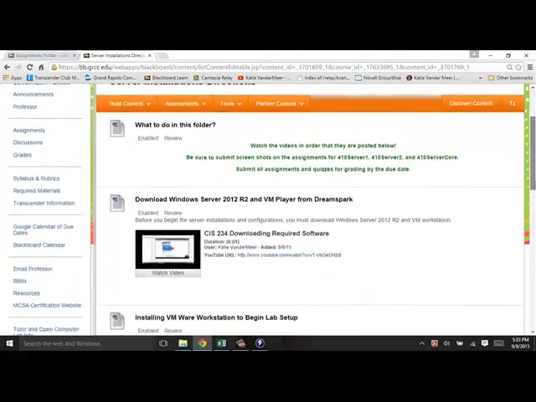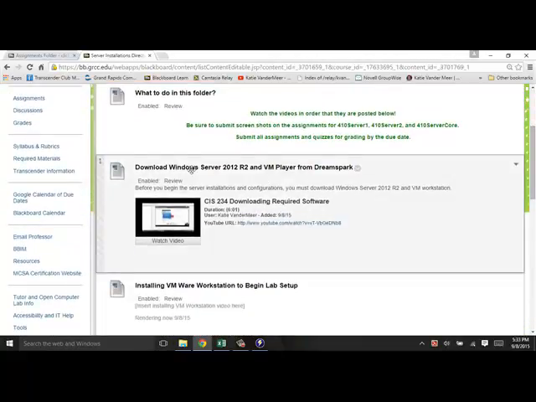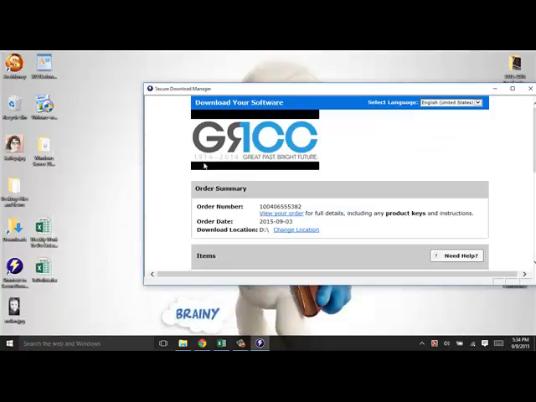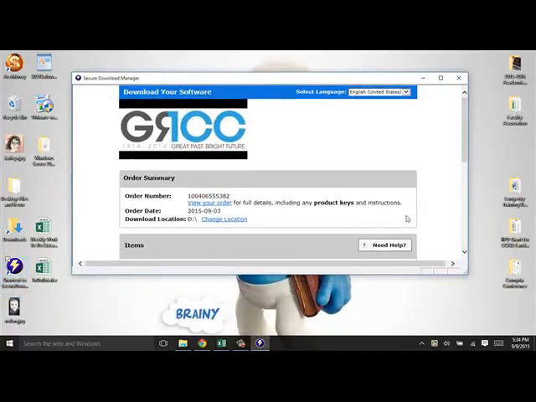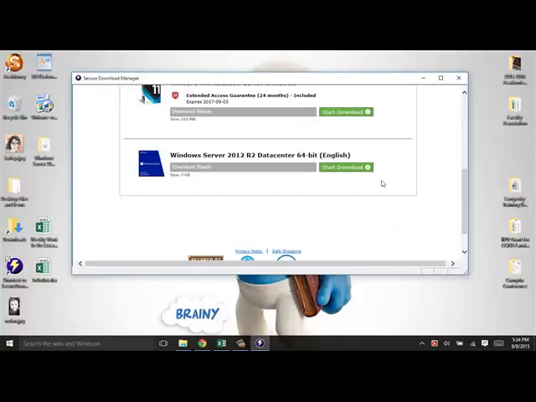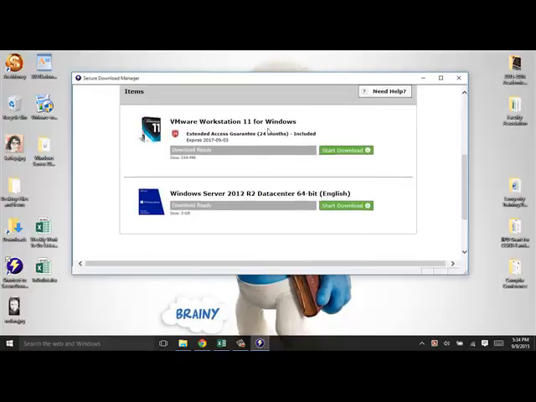So in this folder that you're working on, you've already downloaded Windows Server and VM Player Workstation from DreamSpark or on the hub, and that's the video that shows you how to do it there. You're watching this video right now that I am making, and I've already used my secure download manager from DreamSpark. I've ordered my two things, VM Workstation 11 and Windows Server, so they're both already downloaded.